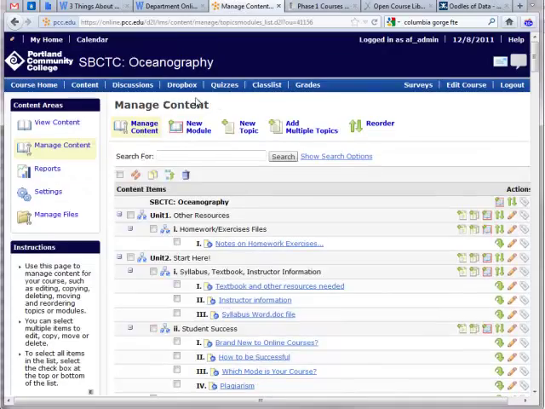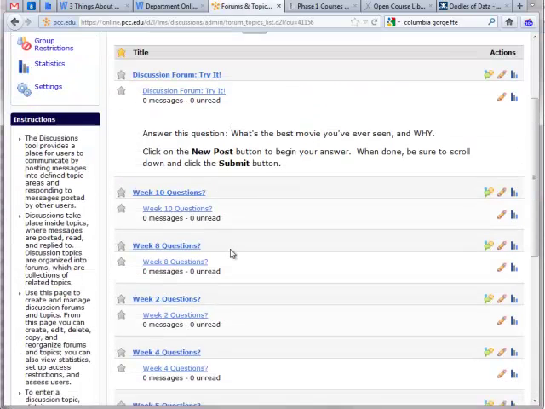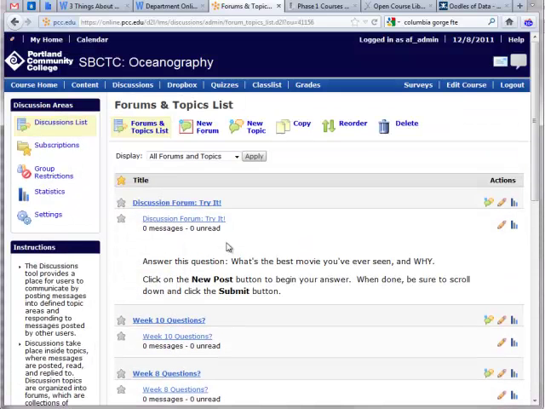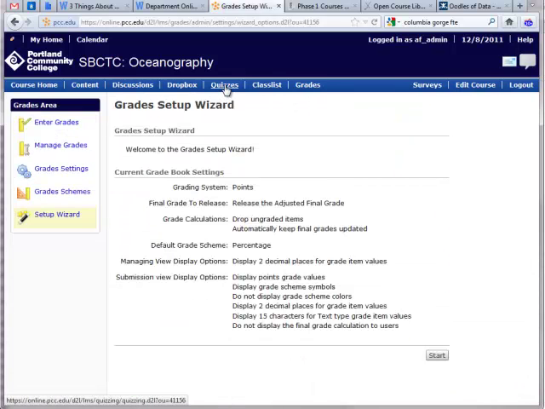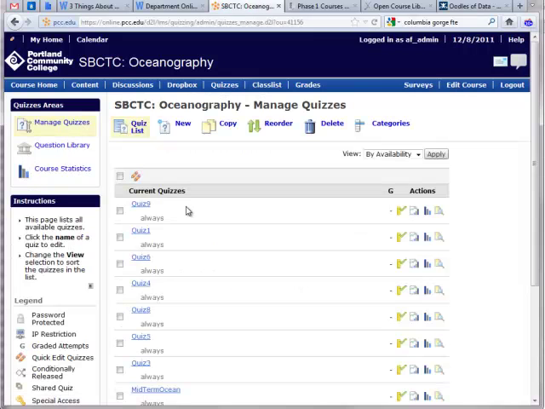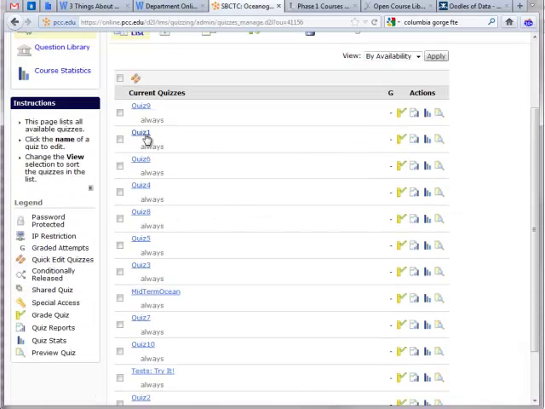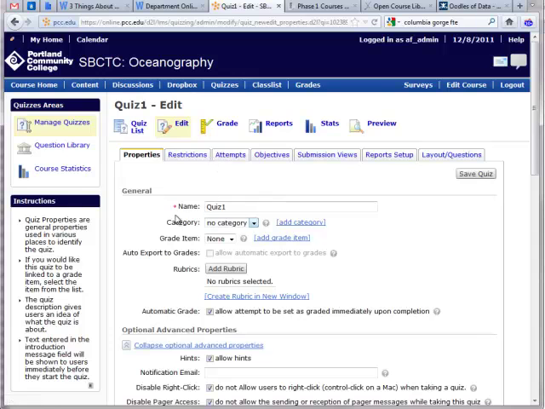Also, there's new forums and topics created in the discussion tool, as well as quizzes in the quiz area. However, I don't believe grade items are created, so if you plan to use the quizzes, you'll have to set up grade items individually. There are more instructions in our video set on how to do that, or in the help in Desire2Learn as well.